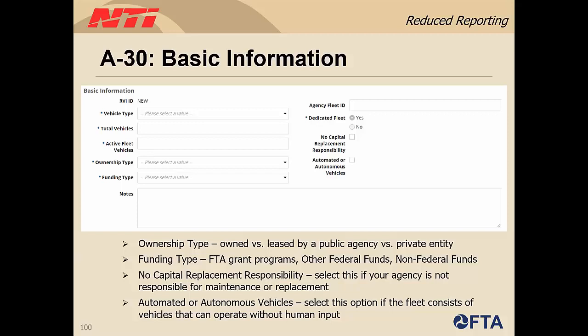If you do not have capital responsibility for the fleet, you should check the No Capital Replacement Responsibility box. If vehicles in a fleet can operate without any human input, you should check the Automated or Autonomous Vehicles box. This election will not apply to the majority of reporters.